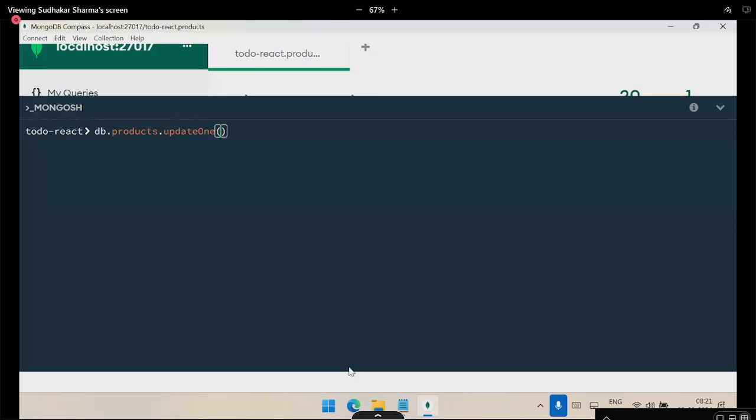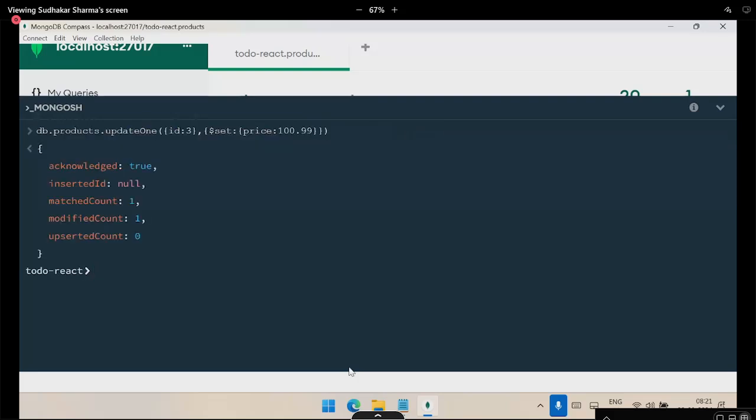So first the find query, then the update query. We need two queries. What is the find query? ID is 3. And what we need to update is the price. So we have to use dollar $set. What you need to set: field names and values. I want to set price as 100.99. If I want to set something else, then you can write category as something. We can add multiple or one. I want to update only the price. Then enter, it is updated.